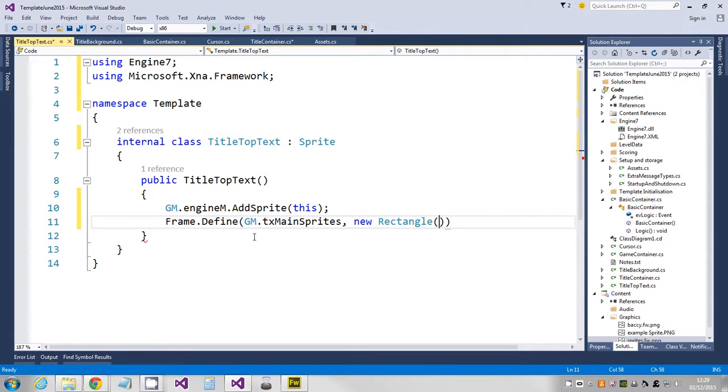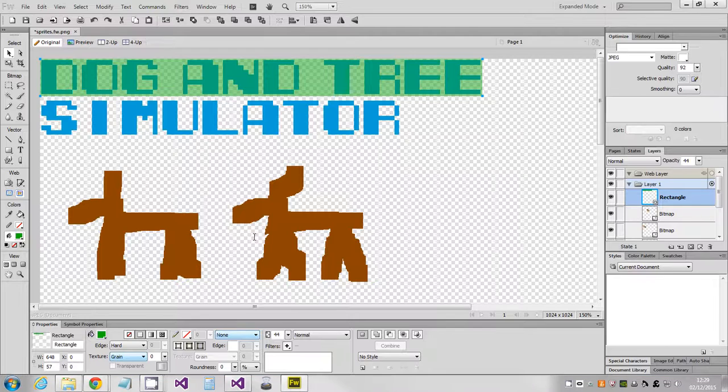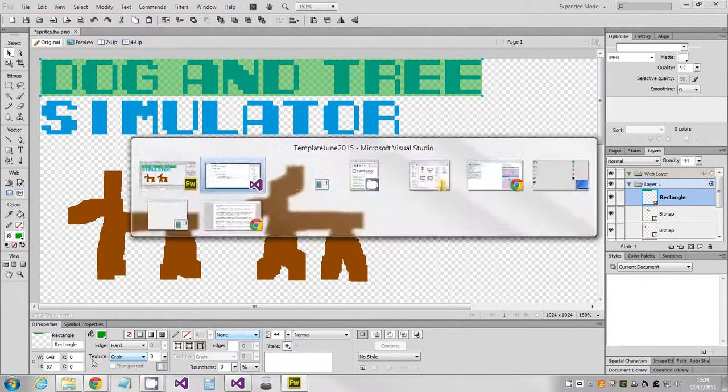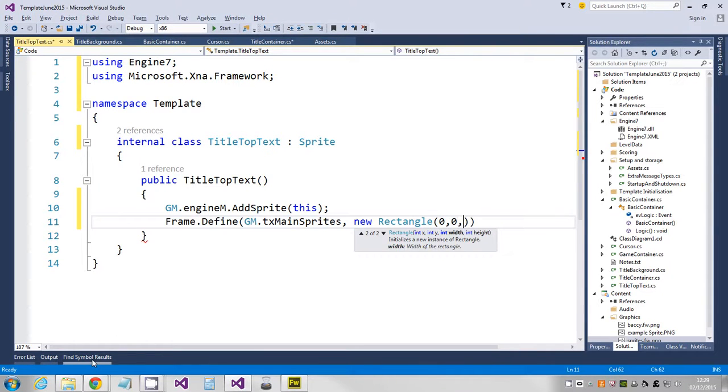Right, so the numbers, which I can't remember, looking back down here, are 0, 648, 57. So 0, 648, 57. And that's it. That's all I need to do. By default, the X and Y position is 0, 0. So let's just run this and see if it works.